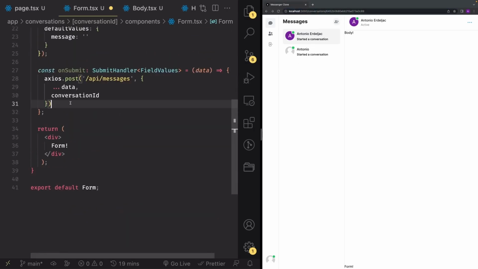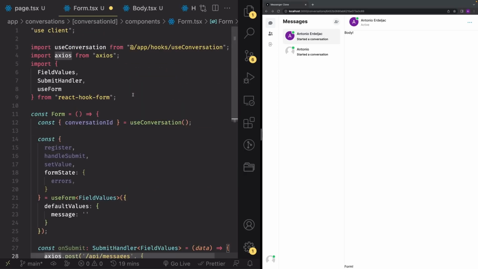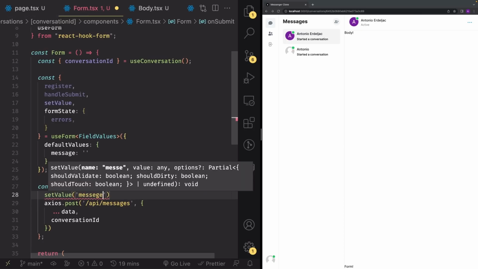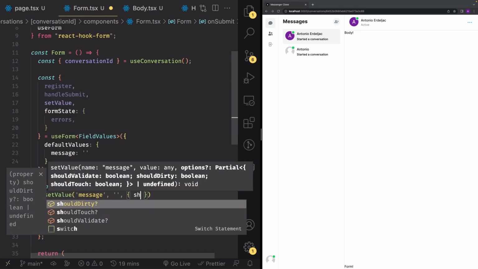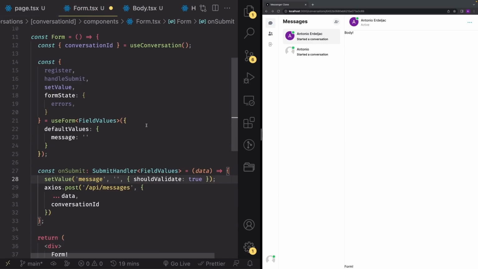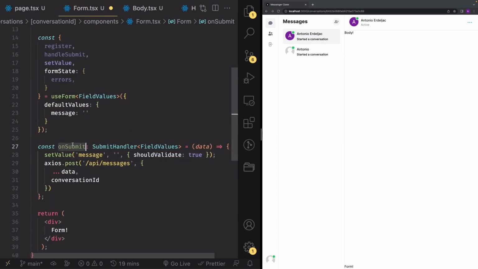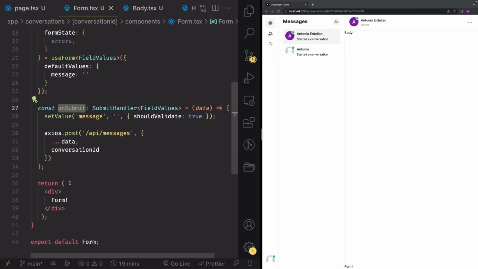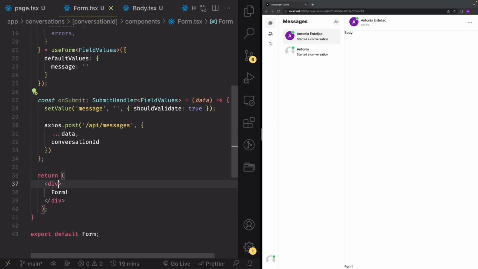Great. Now that we have that, what I also want to do is use this setValue to reset the message back to nothing. And we are also going to use shouldValidate: true like this, so it re-renders this component. So once we click submit, I just want to clear our message input, which we will have right here at the bottom. So that's why we have this line right here. Great. And now let's go into our return function and let's start styling this.